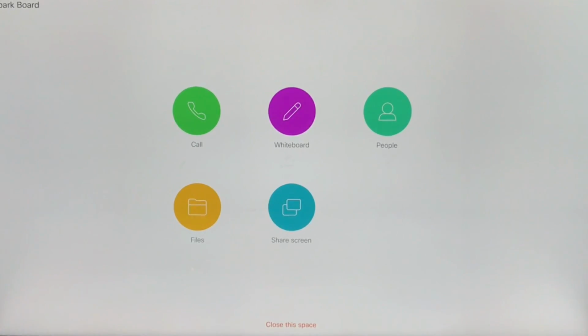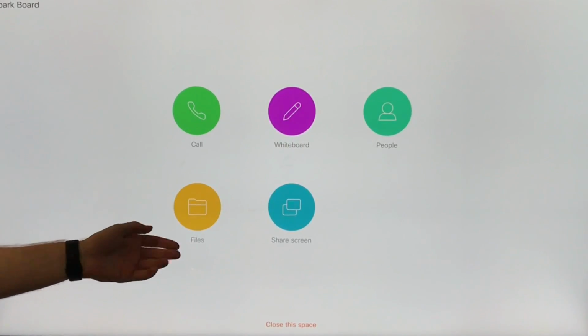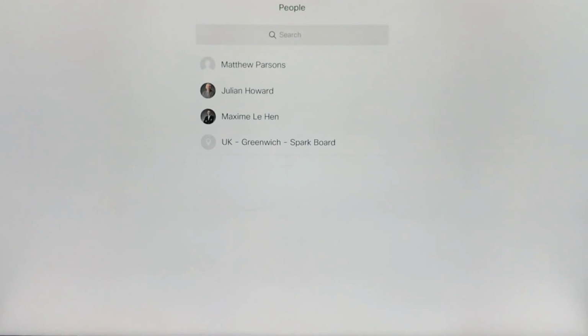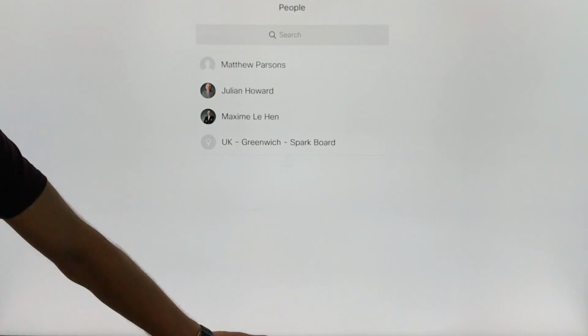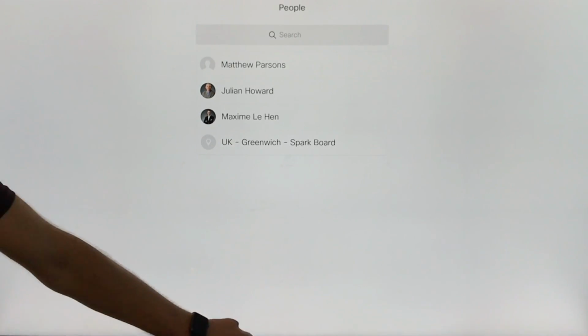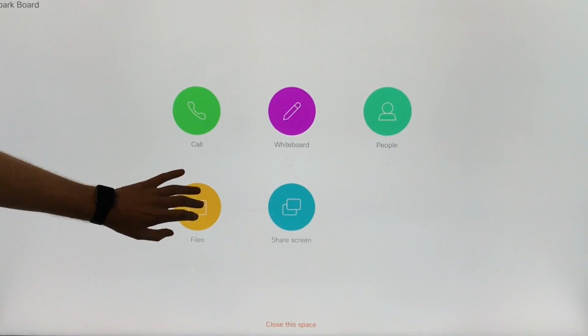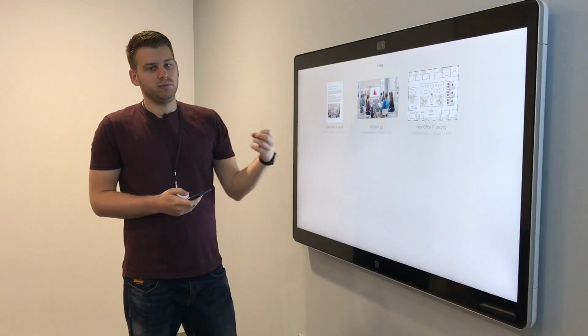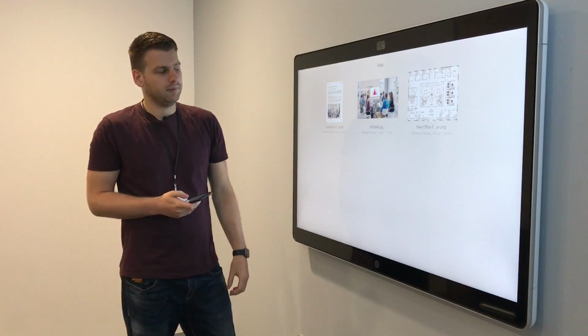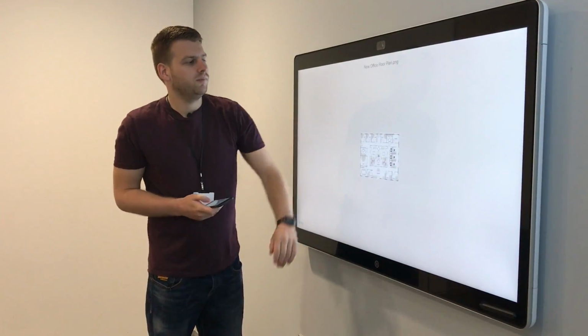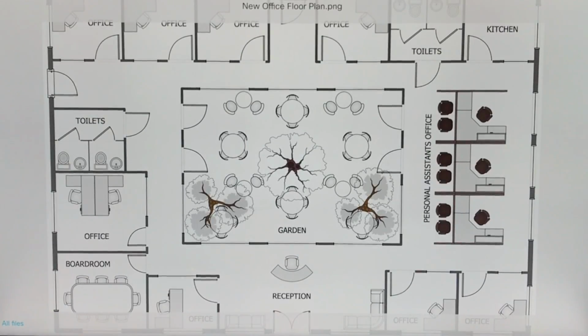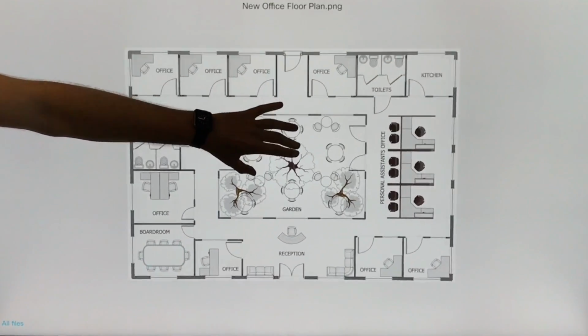Now, let's open the space, and as you can see, we have 2 new activities. We have people, we have files. If I go into people, it will show me who's a member of this particular space. If I go back, I can go into files, and we have a selection of files here that people have added to the space through the Spark app. So if I go into an image, I can bring up this diagram here. I can pinch to zoom in and out.